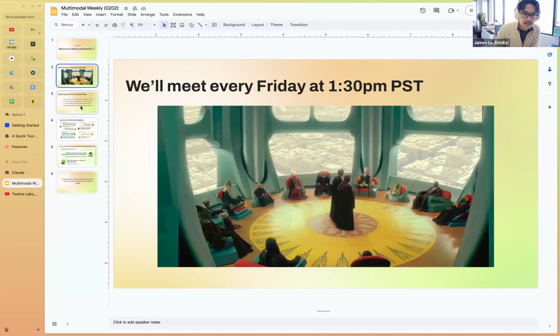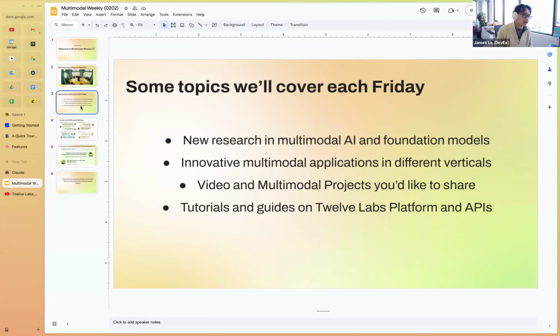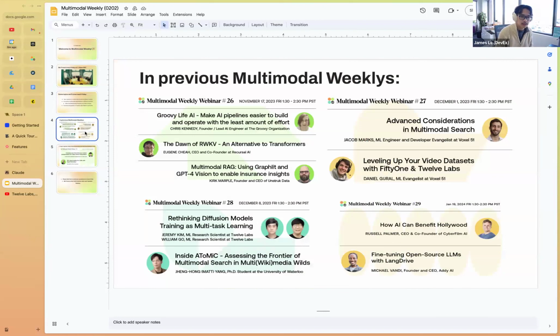And here are some of the topics that we tend to cover on a weekly basis: research in multimodal evaluation models, innovative applications of multimodal in different verticals, different projects related to multimodal and video, and sometimes guides and tutorials from our internal team about technologies and API. Just to give you a sample of the previous speaker list, we range from founders to open source developers to researchers in the space.